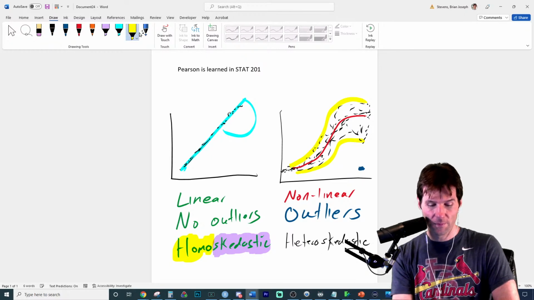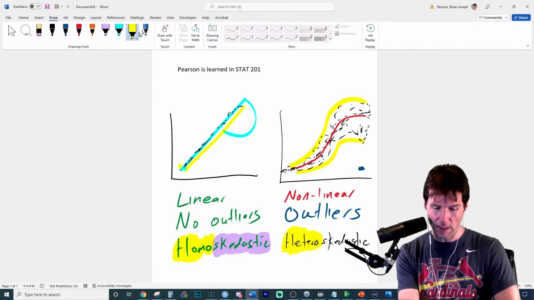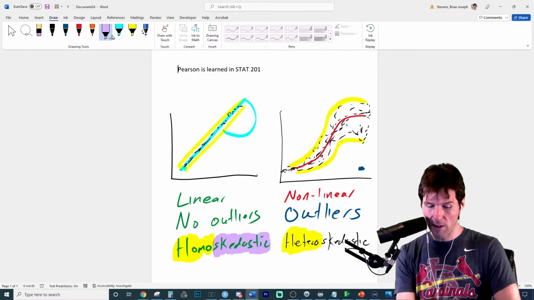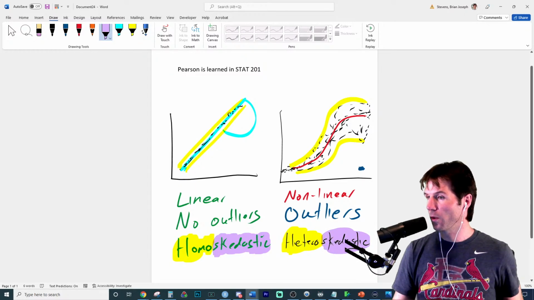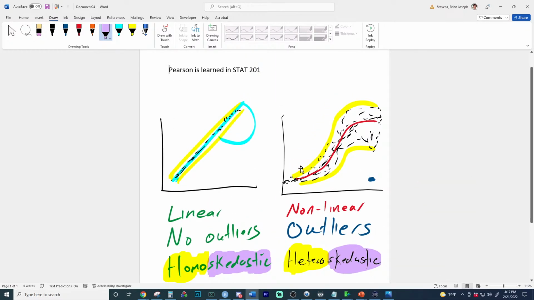Horrible handwriting. So that is heteroscedastic, where this one is homoscedastic, same thickness. And this is now heteroscedastic, differing thickness. So this right here, you can see the contrasting of it, where we have the nonlinear handled, the outliers handled.